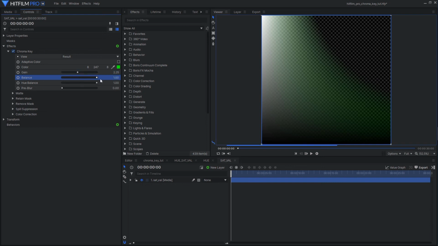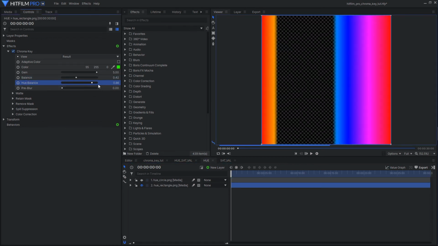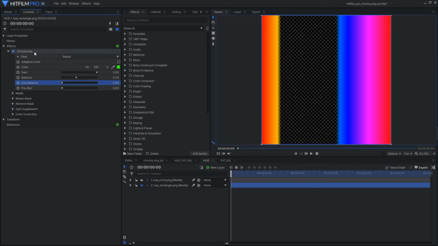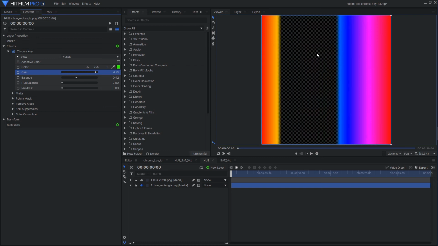But if we change balance or hue balance, nothing is happening because the only difference between these colors are their saturation and value, and balance and hue balance don't affect saturation and value. They only affect the hue. So just something to keep in mind. So to review, balance and hue balance determine the range of hues that the chroma key effect is going to affect, and gain determines the hues, saturations, and values within that range that will be made completely transparent.